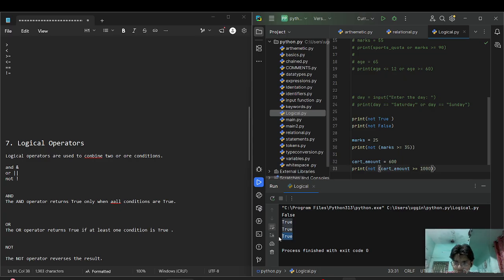Let's imagine an online shopping website. Suppose free delivery is available only for orders above 1000. The customer's cart value is 600. Now Python checks whether 600 is greater than or equal to 1000, so the answer is false. But the not operator changes false into true. This means the customer is not eligible for free delivery. Instead of checking eligibility, we are checking not eligible. This is why the not operator is useful. This is one of the most real life examples. You have to remember this.